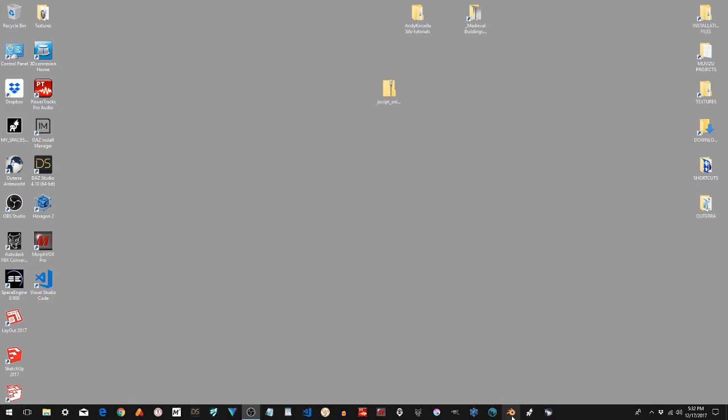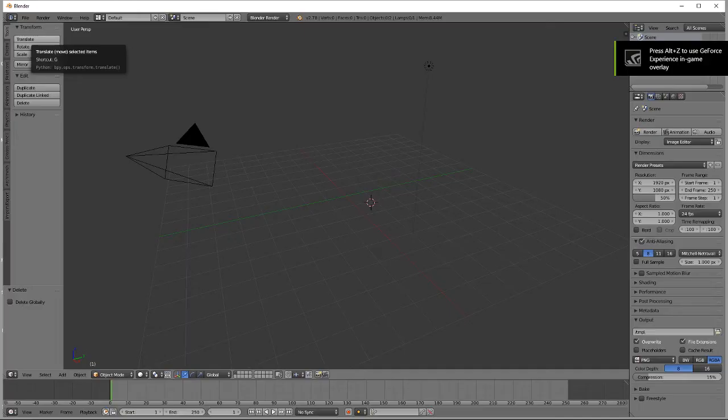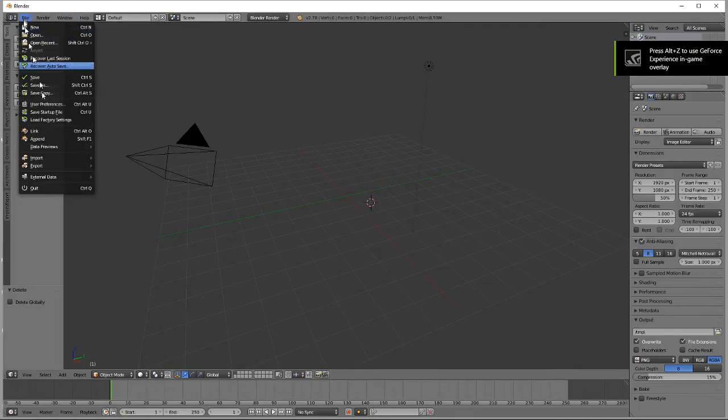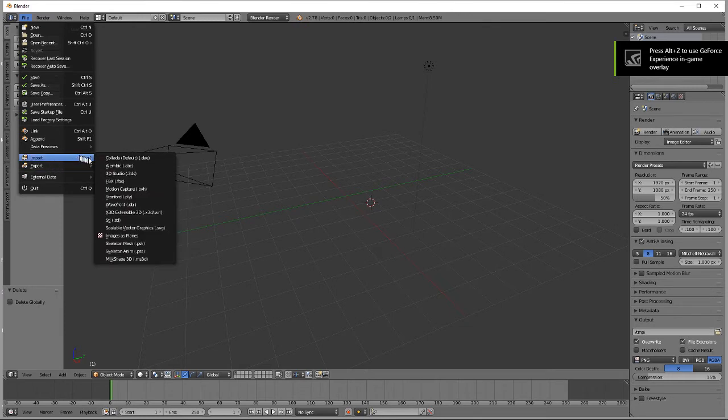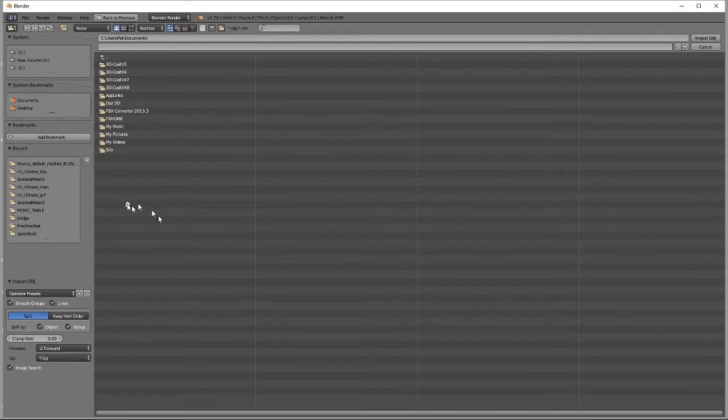Okay, now we need to create an FBX from the object file that we created. So we'll go to Blender, and we'll import the wavefront object file. Go to the picnic table folder, find our picnic table object, and import it.